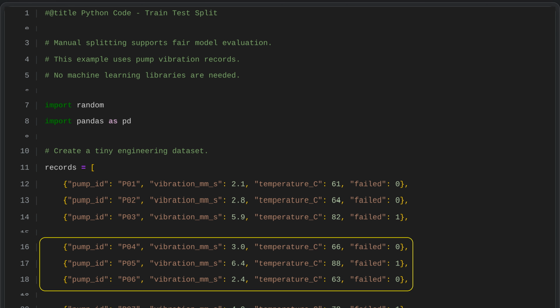This dataset sample contains 3 pump records, each with a pump ID, vibration level, temperature, and failure status. Pumps P04 and P06 show lower vibration and temperature readings with no failure, while pump P05 has higher readings and is marked as failed. These records help support pump performance evaluation and failure prediction.